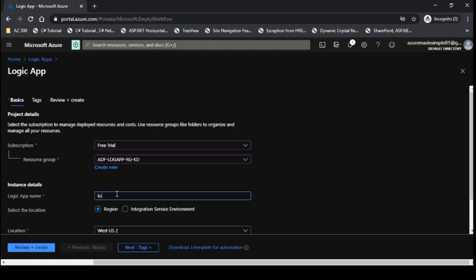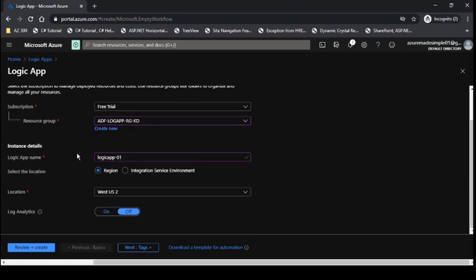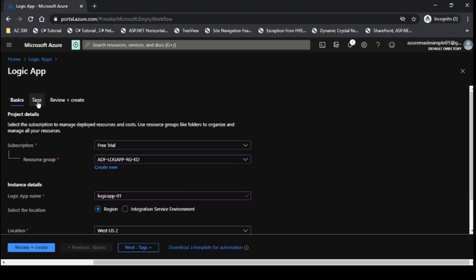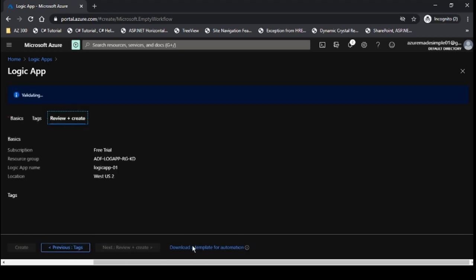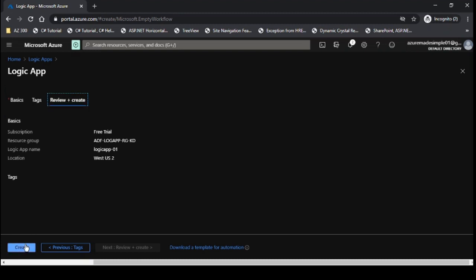So I'll just write Logic App 01. Okay. I'll leave rest of it as it is. I don't want any tags. I'll just review and create. It's validating as it did for Azure Data Factory. Let's wait until the validation is completed. Maybe I'll fast forward this. Okay, it's completed.